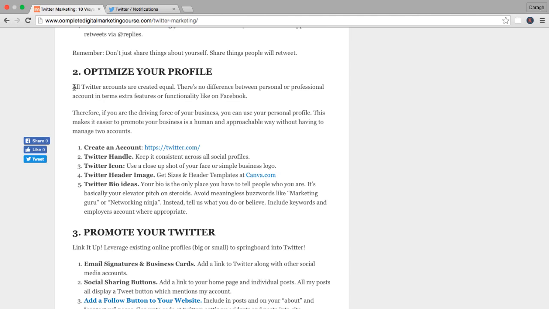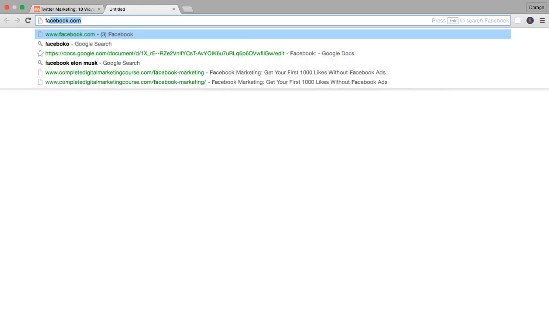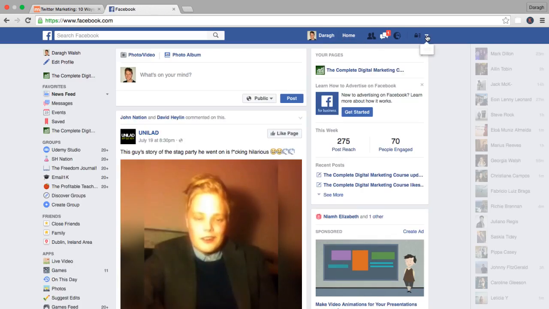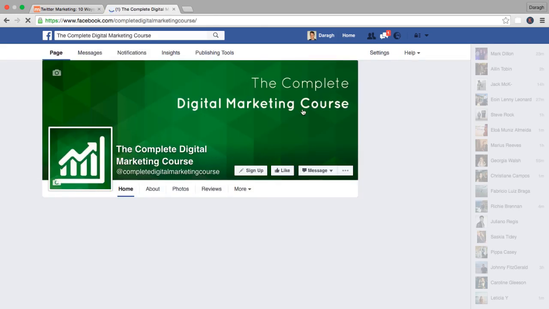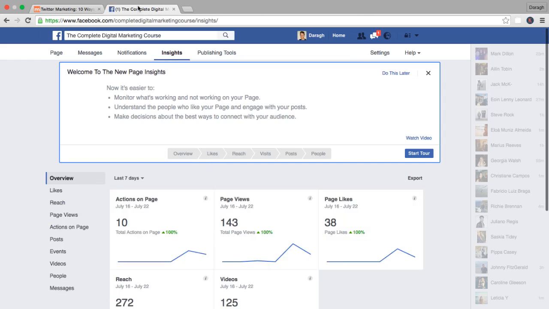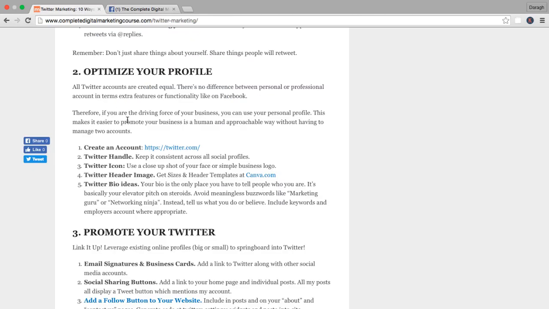Now, the first thing to note is that all Twitter accounts are created equal. So there's no difference between a personal or professional account in terms of extra features and functionality. Unlike Facebook, where we noted that you should really set up a separate business page and not promote your business from your personal profile, because you get access to insights, all these extra tools, advertising abilities, all of that type of stuff. Twitter is essentially like YouTube. All of the extra features and functionalities are there from the start.